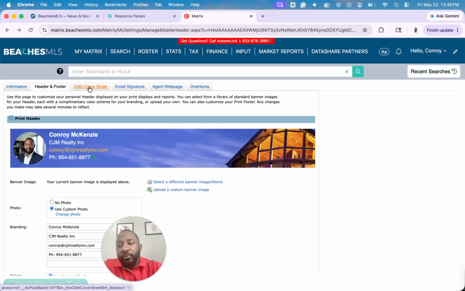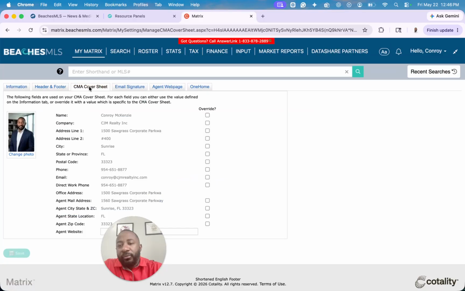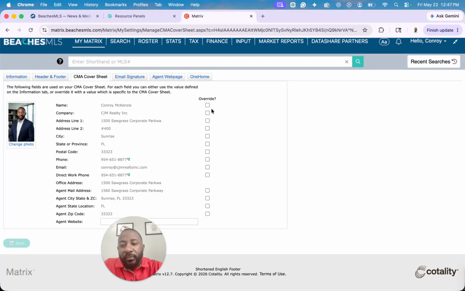Next, we want to go to the CMA cover sheet. Whenever we do a CMA, we want to ensure that all the information is correct again. As I said, if you see something that's incorrect, you can click on override and change that information right here, okay? In my case, everything is correct. In your case, a lot of things will be correct if you put all the information you want displayed when you're setting up your MLS account with the board.